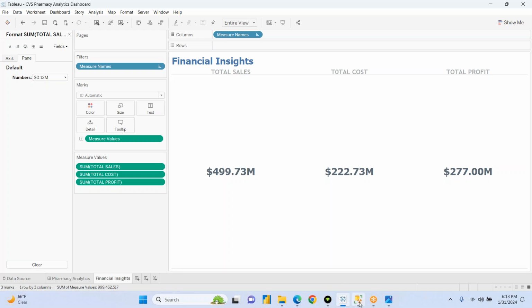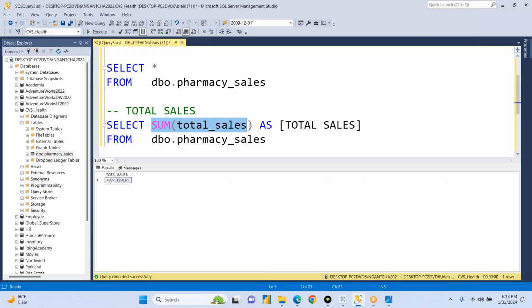See that? And also right here, you see each of these values they have all been aggregated, sum of total sales, which is the same thing we've done in SQL. Sum of the total sales to get this total sales. So that's that value right there. See?